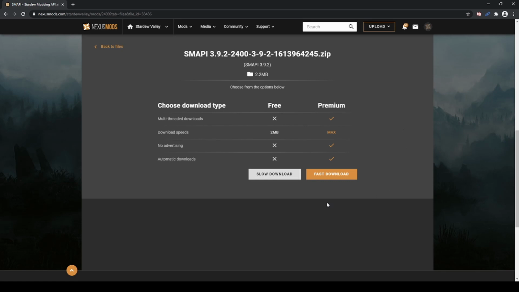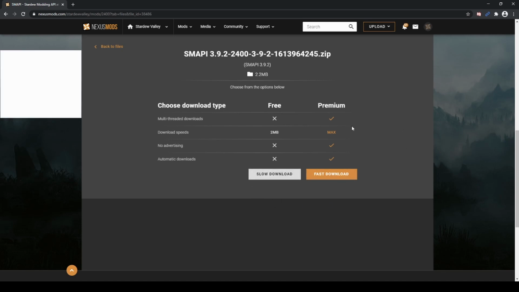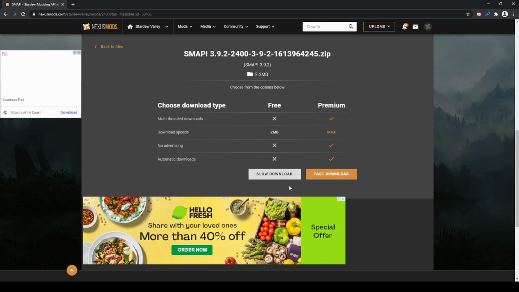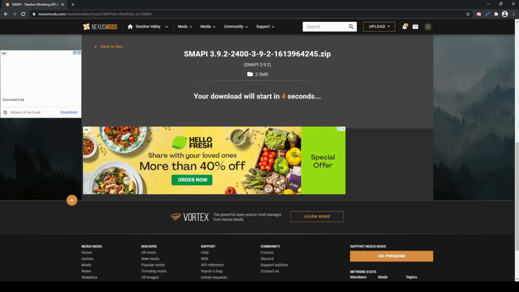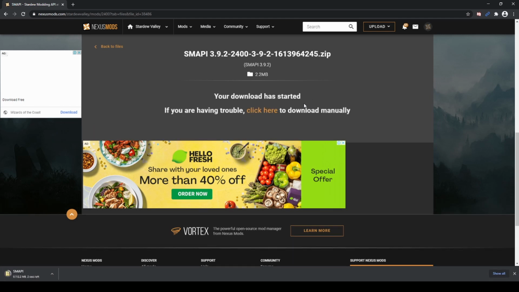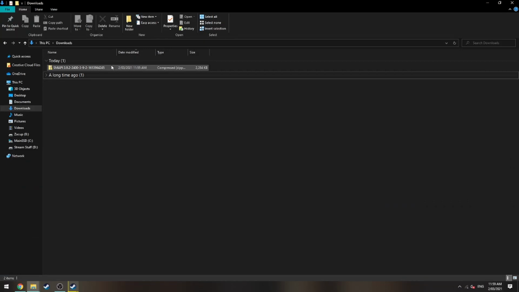Once logged in, you'll see that there are two options to download Smapi. I'll always choose the slow download option, and the mods don't need too much time to download. Then, in 5 seconds, it'll download the files. You can either save them if the window pops up, or if you're using Chrome, it'll automatically download into your downloads folder. In your downloads, find this folder.